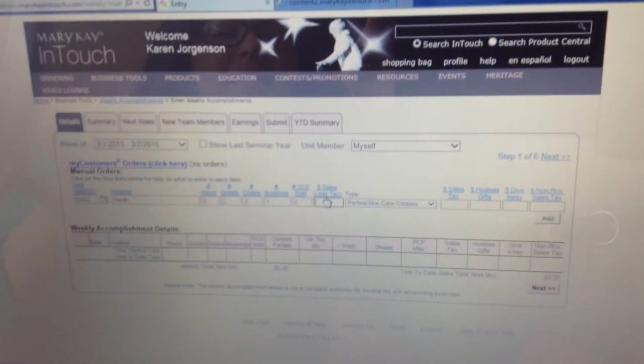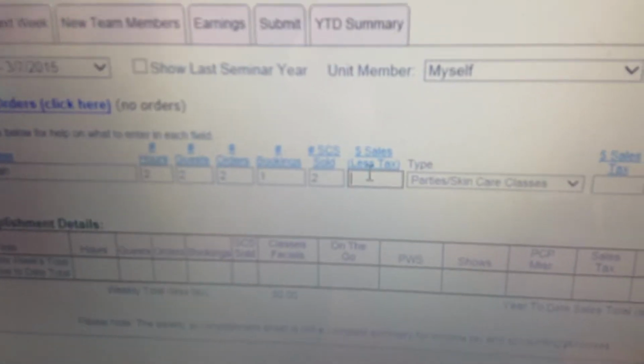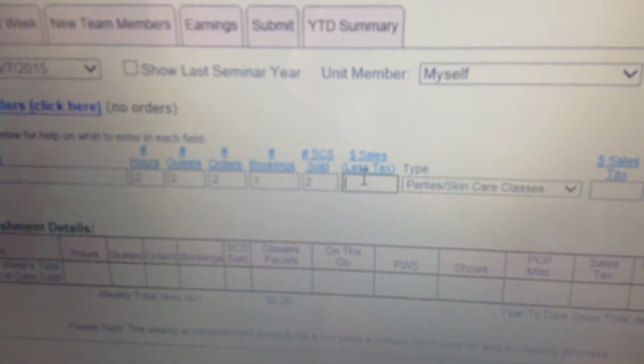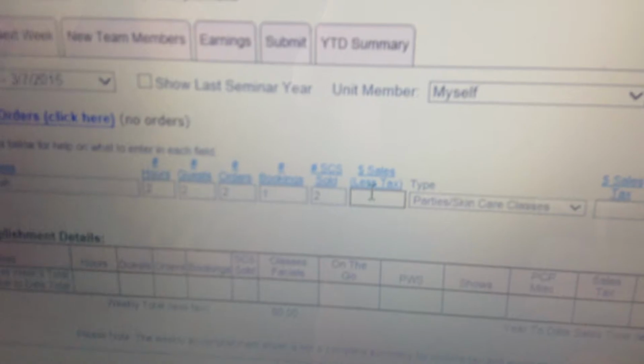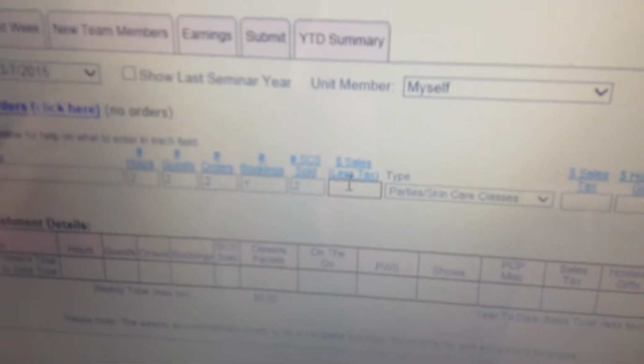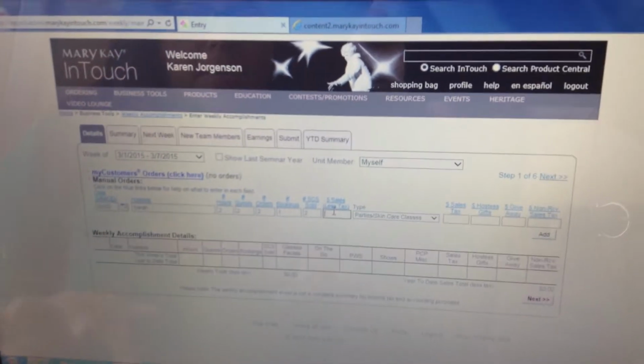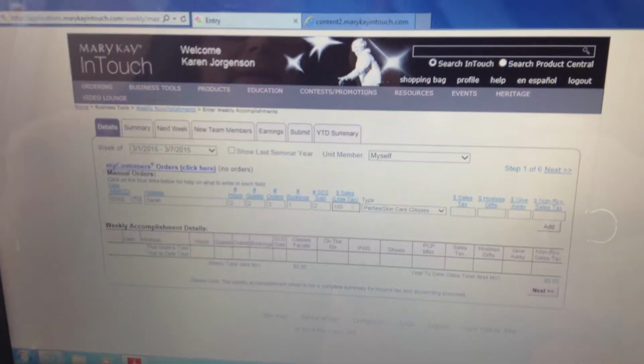So sales less tax. So this is when you're doing it on a little, oh, what are those called? Sales slips. And this is the total before you add the tax. So let's say they each bought a Miracle set, so that would be 180 before tax. So we're gonna do parties / skincare classes because that's what it was, and then sales tax. That's what you're gonna add.